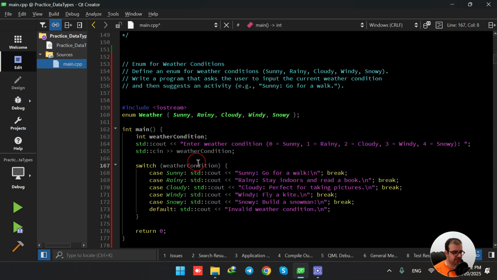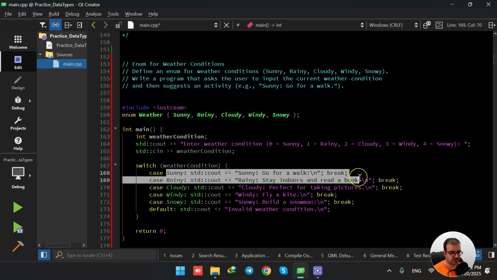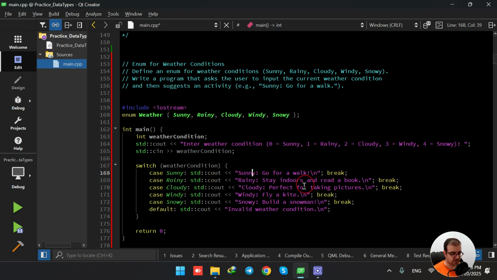And we are having the switch statement, and the condition in the parentheses is the weather condition variable that the user is going to enter. Then in case the user enters 0, this sunny case is going to be implemented. Why? Because sunny equals 0. Here sunny is the first element, therefore by default it equals 0. Weather condition is 0, therefore these two are equal, so this line of code is going to be implemented. So the weather is sunny, okay, go for a walk, this message is shown.